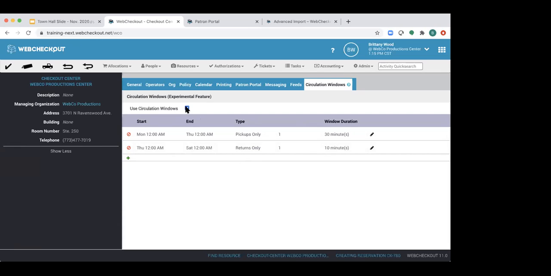Now, once this setting is enabled, circulation windows will override the simultaneous pickup returns, simultaneity period policies, the Patron Portal start granularity, and the Patron Portal reservation granularity policy. Now, please note, circulation windows does not override pickups forbidden on and returns forbidden on policies.